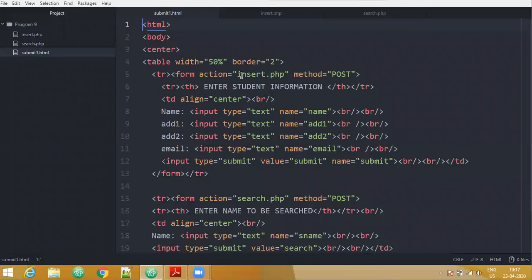On the insert.php page, we will be executing the query of insertion. The method that we have taken here is post. We have two methods, get and post. If you do not specify post here, by default it will be taken as get. Then I have created another row here. The heading that is going to be displayed there is enter the student information.